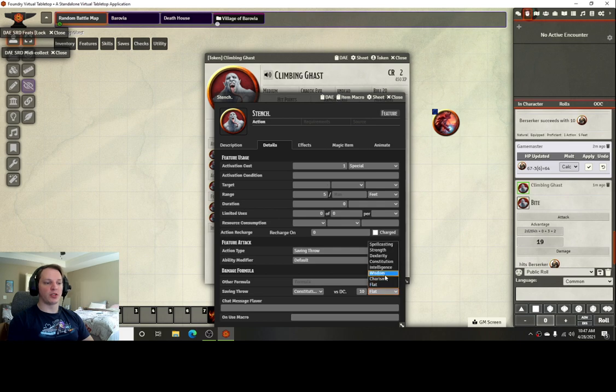It'll default usually to spellcasting. If you need a very specific number, like if something says DC 9 and has nothing to do with your spellcasting, you go to flat, and it will create a base number of 0, and then you can adjust it to whatever you want. So it's now set to a DC 10 Constitution saving throw.